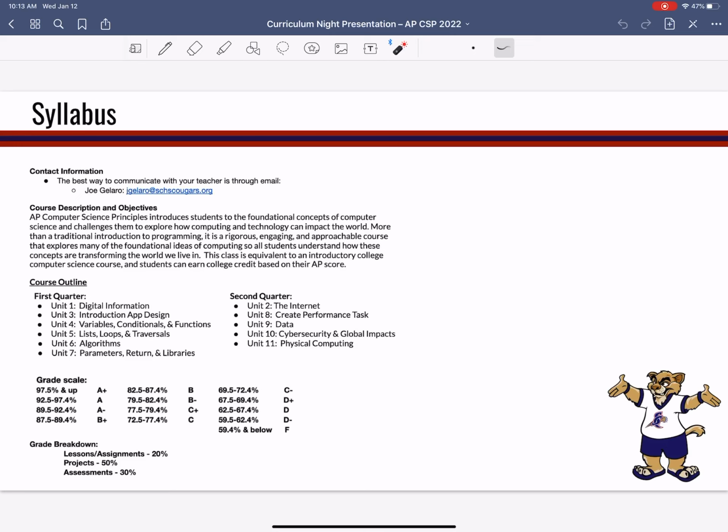So that's going to account for the majority of their grade in this class, 50% of their grade, and they'll have projects in almost all of their units. And the intent is that students are able to complete all their homework and all their projects in class.